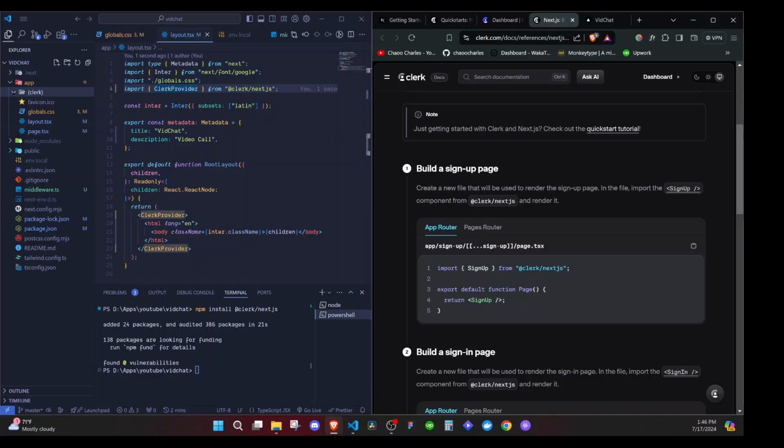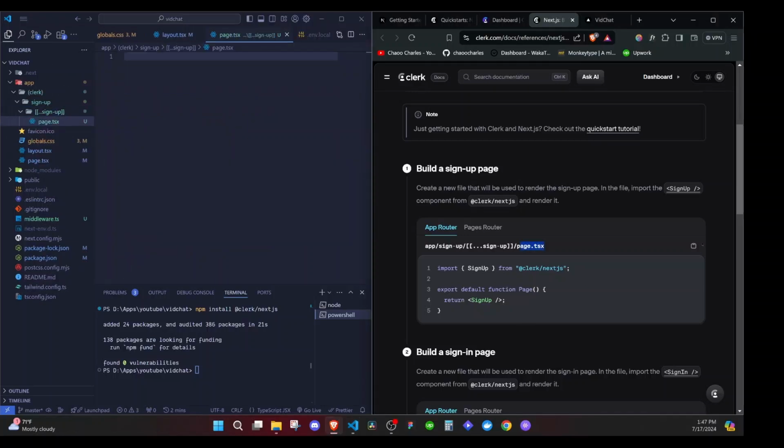First of all, I am grouping those two pages, the sign up and the sign in, for authentication. So right here, I'll add sign-up. Then I'll add another folder in sign-up, and I'll use this particular syntax where we have two square brackets, opening and closing, with three dots in the middle, then sign-up, like that. Inside this folder, we add page.tsx. Then we just copy this code right here and paste it in here, just like that.